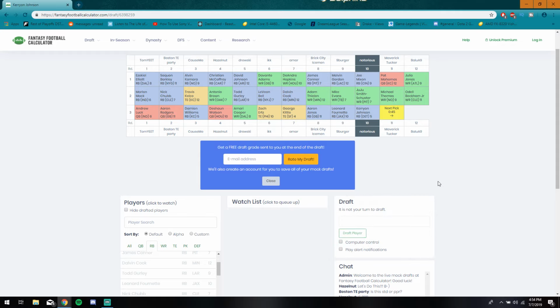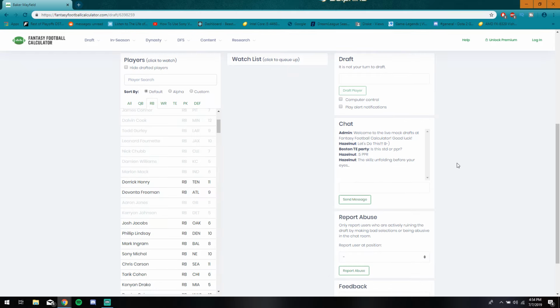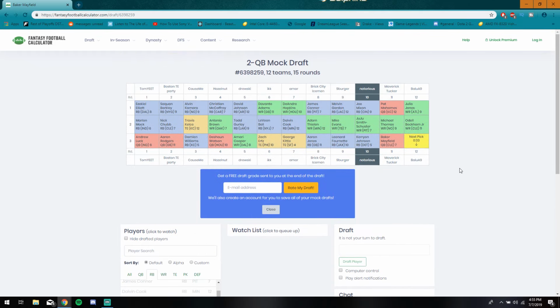After we go Kerryon, now it is Baker Mayfield coming off the board. So 2 QBs coming out from this guy in the first 3 rounds. Would I do that necessarily? No, not in the slightest. I would never do that.